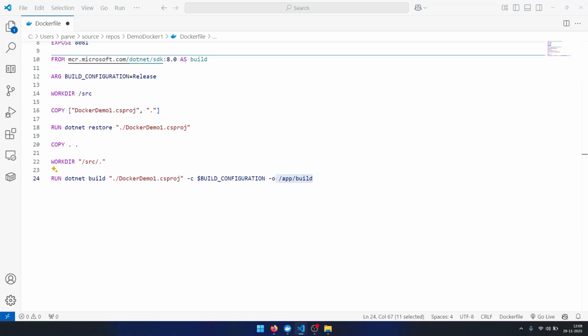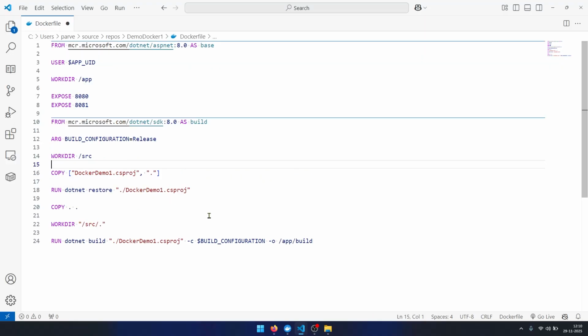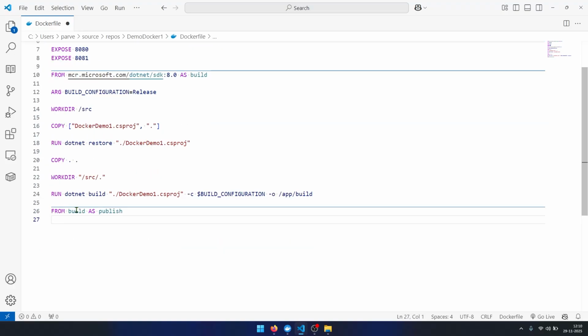Okay, this command will complete the build process for us. Once the build is done, now we can publish our application. To publish the application, we can use the .NET publish command. To publish the application, let's again take this build image, because we already have this image with the .NET SDK. Okay, so let's take that image again, and to take the same image again, we can say from build as publish. So what I'm doing, I'm just taking this build image, and now I'm calling this publish.